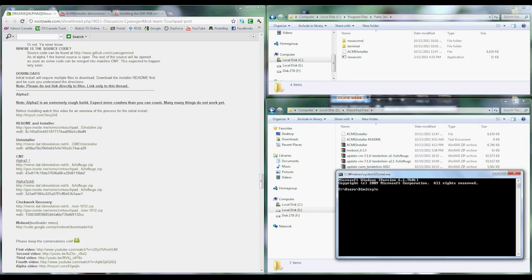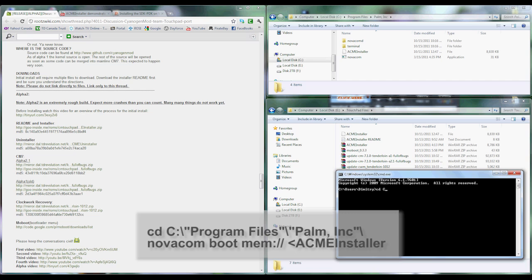Type cd, then your volume disk, which is local disk C, colon, slash. Use quotations to indicate the exact name of the folder you want to navigate to: "Program Files", quotation close, another slash, then we go into Palm Inc. Make sure to type them exactly as they are written. Now we press enter, and as you can see, we are inside the Program Files Palm Inc. folder.